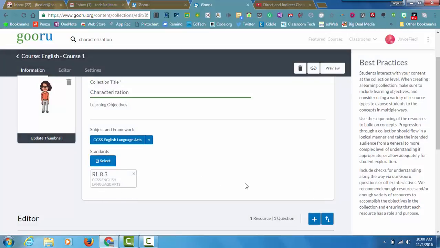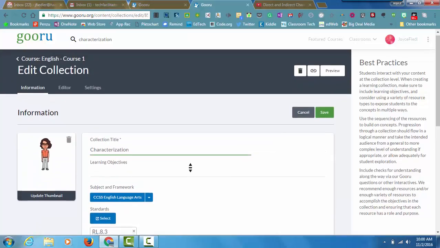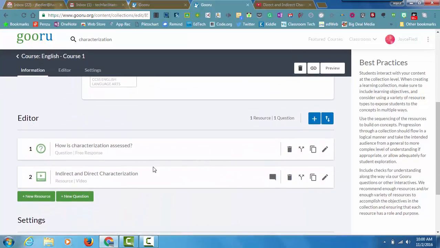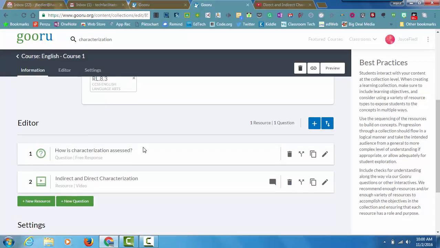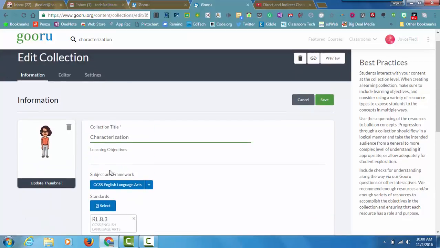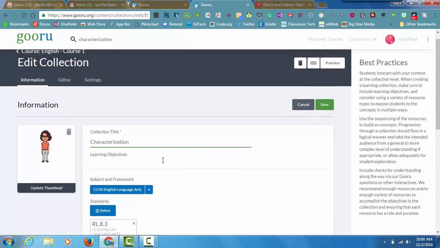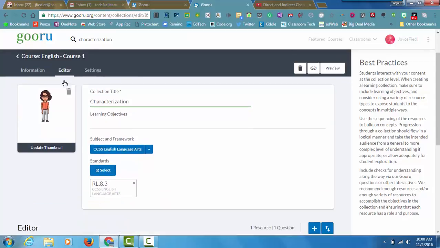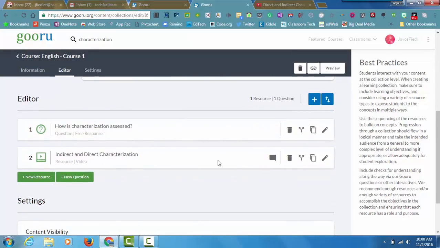So every assignment already has standards, which is great. You don't have to look them up. They just kind of pop them right in there for your subject. Okay, so right now, I have these two assignments in my editor. If you look up here, these areas apply. So my information is here, my standards, my title. If I go to editor, it'll just bring me down a little bit to this section where my assignments are.